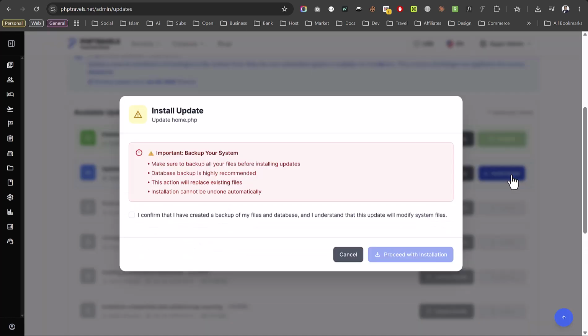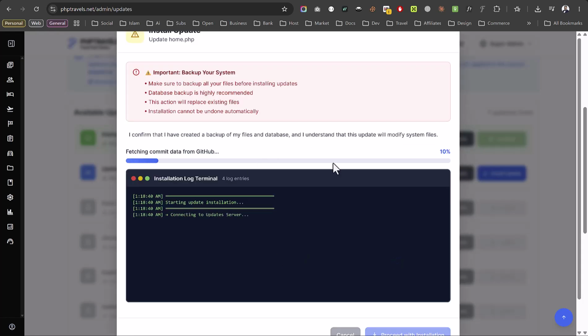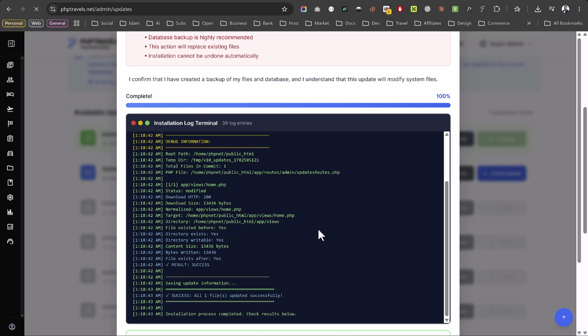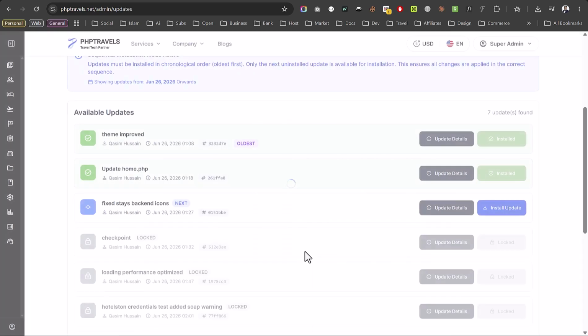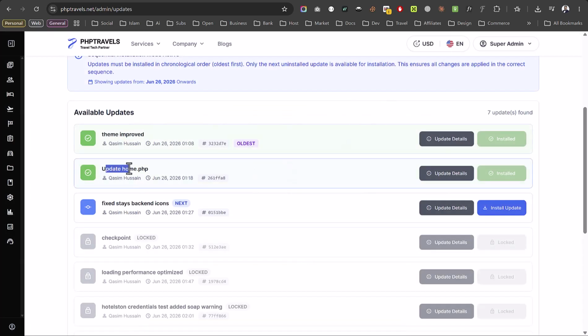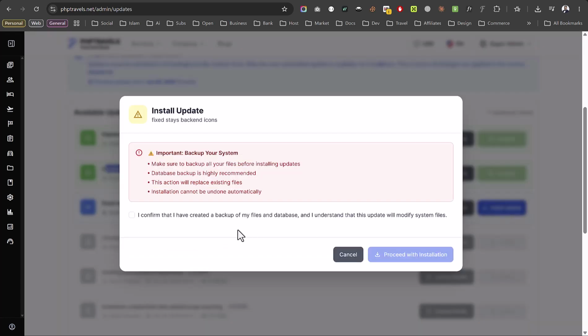So now we just click on the update and then confirm the agreement, and then once you see this update has been installed, it will automatically refresh the page. You can see now the home page update has been completed. Now we will proceed to the next update.